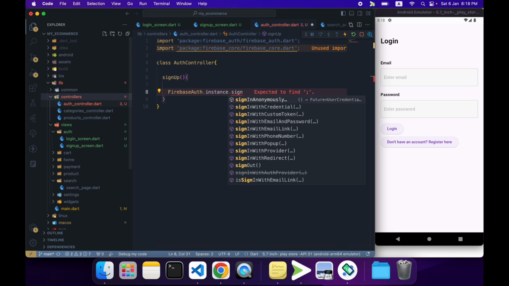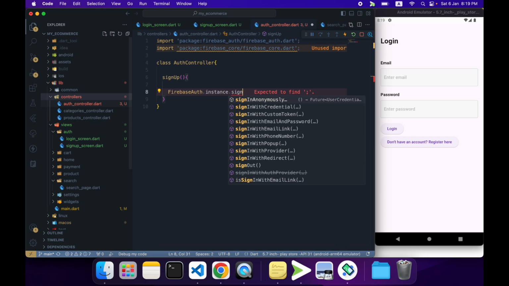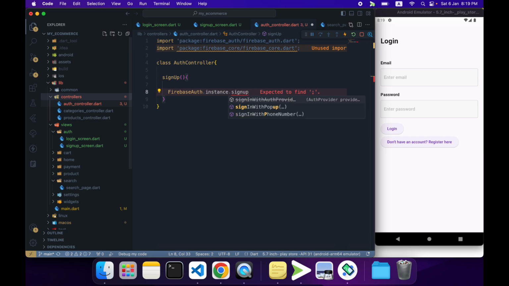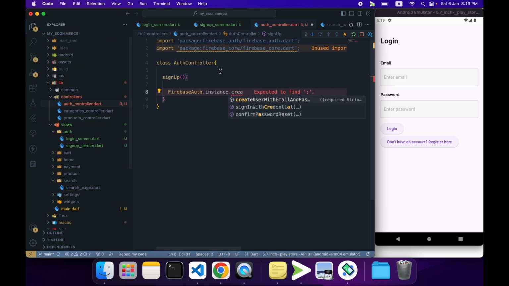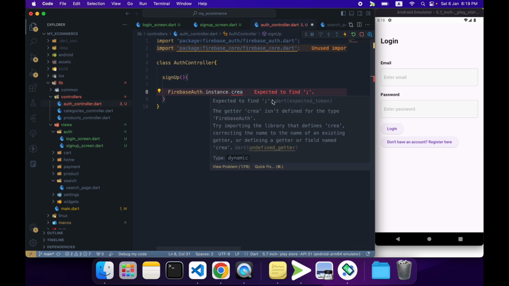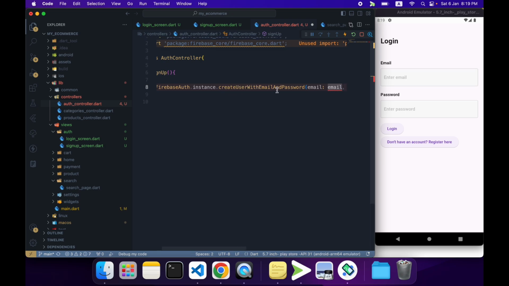Actually, we don't want to sign in, we want to sign up. So let's see if it has any sign up option. No. How about register? No. Yes, we do have something called create user with email and password. We need this. So create a user with email and password.